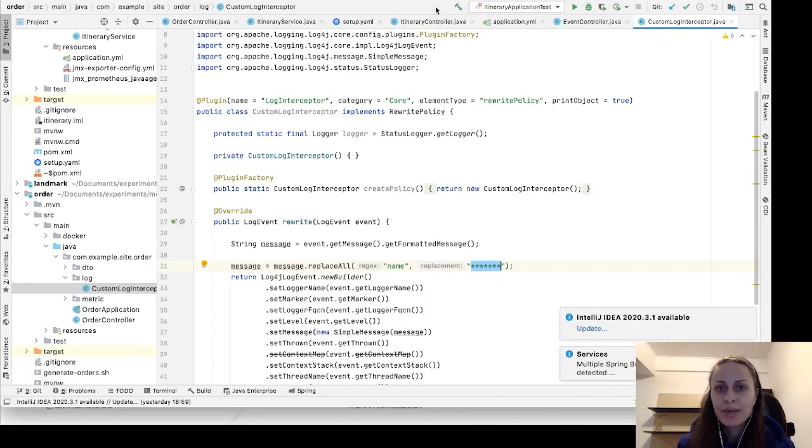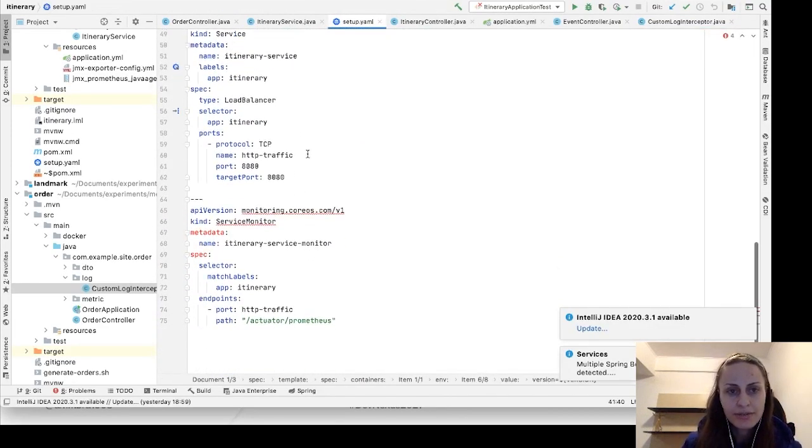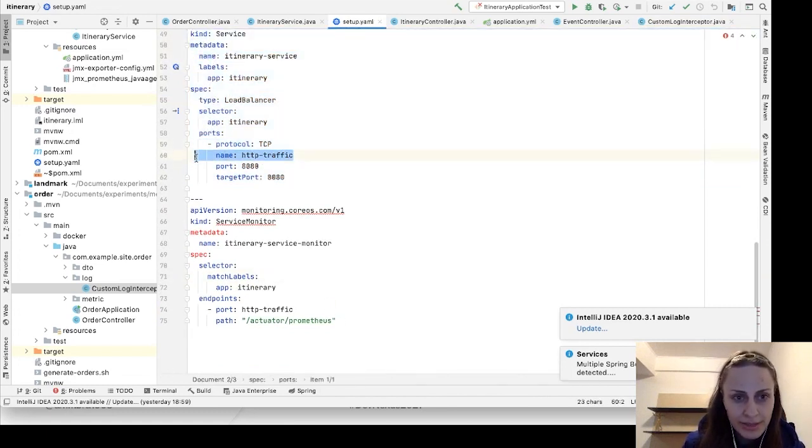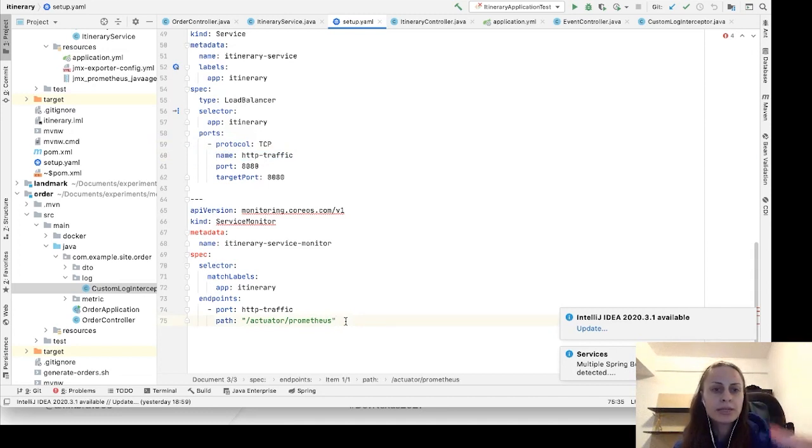Again, in my setup.yaml, I see here that I defined the service to access the application. And this service has a port called HTTP traffic. The service monitor is actually binding to that service and is listening on a specific path. Based on this, the service monitor is telling Prometheus where the metrics are, including your Jaeger metrics. So this is how I was able to pull Jaeger metrics in my application. Now let me get back to the presentation.